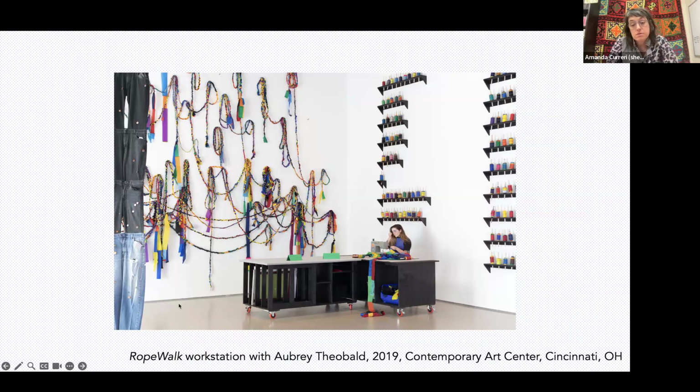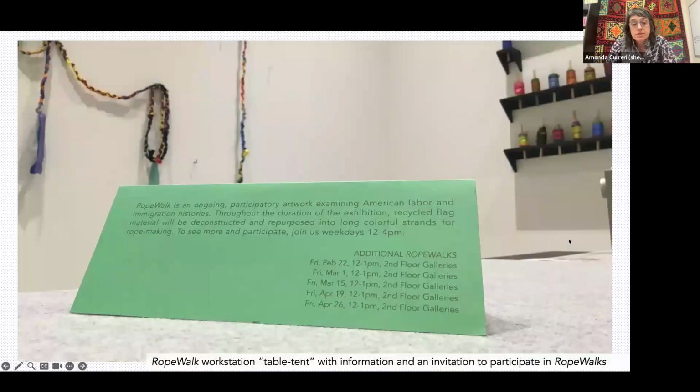And as the 3 months continued, we, with the participants, hung the ropes on the wall. Here's a little table tent that told folks what we were up to. Rope Walk is an ongoing participatory artwork examining American labor and immigration histories. Throughout the duration of the exhibition, recycled flag material will be deconstructed and repurposed into long, colorful strands for rope making. And people were invited to join us weekdays 12 to 4.